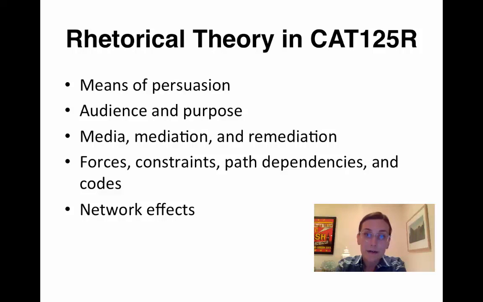When you move media content from one form to another. We'll also be thinking about forces, constraints, path dependencies, and codes. So what are constraints or limitations that may exist in a given rhetorical context, and how do those constraints shape your communication? And finally, network effects, so looking at the complex social relationships that exist online and how, again, those shape the context that produces a rhetorical act.